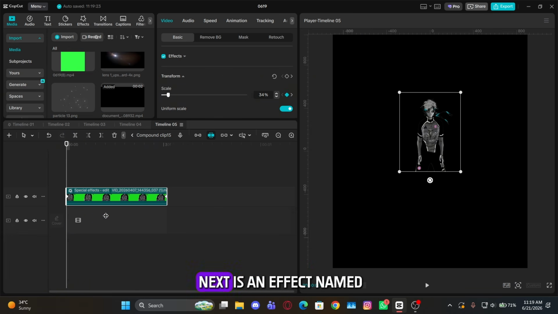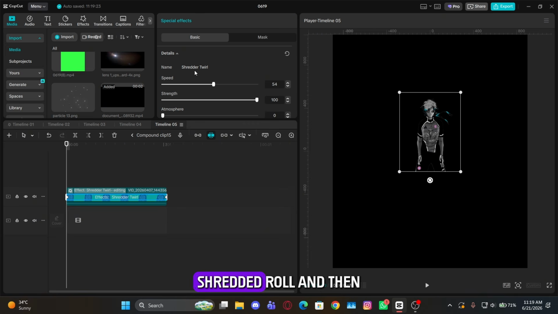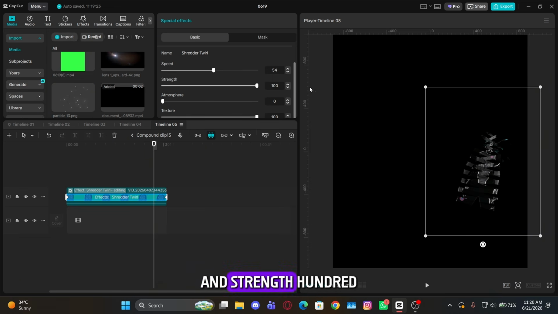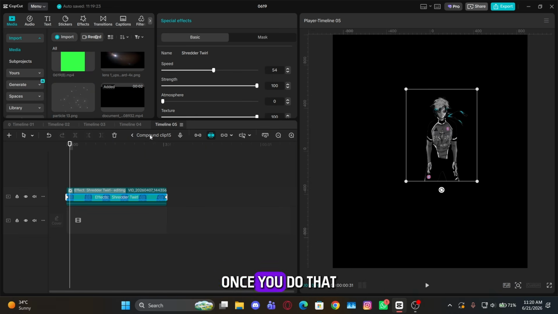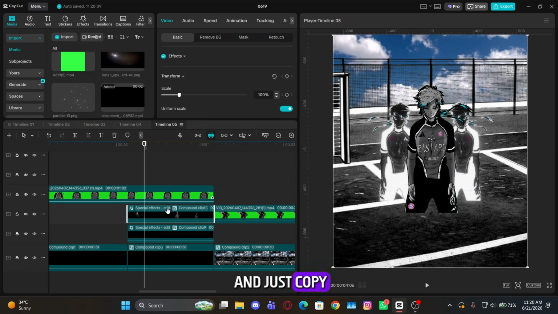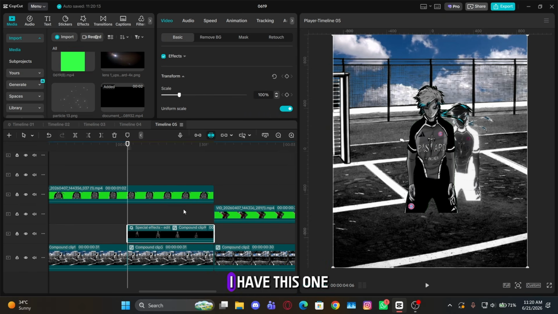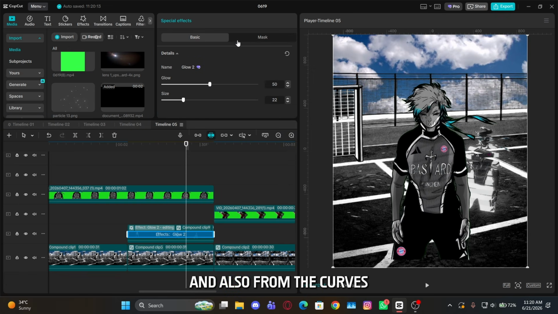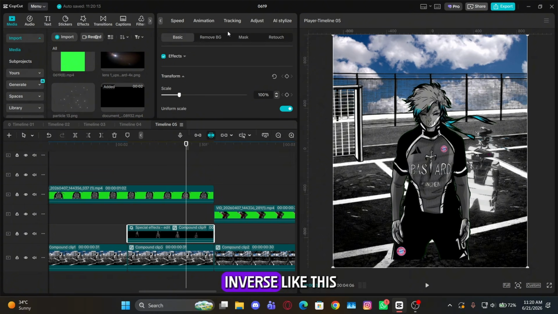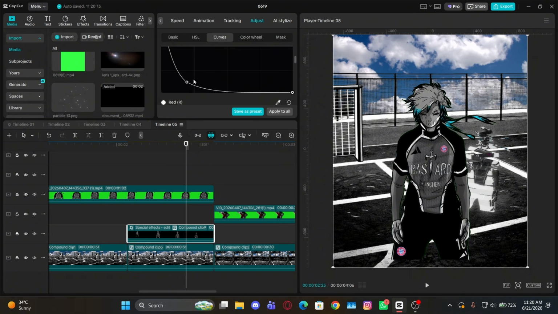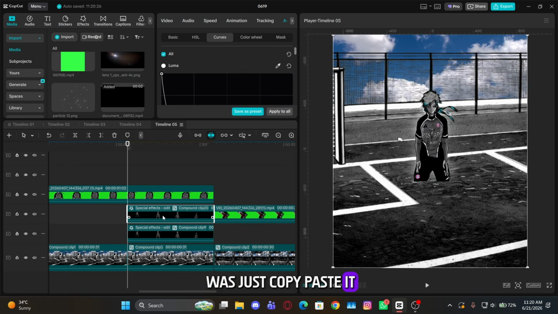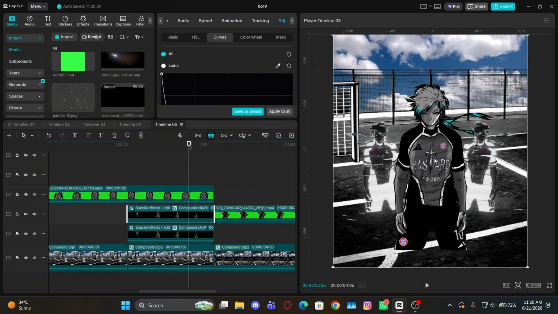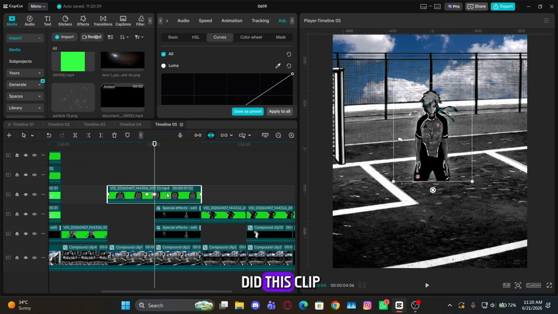And what I added next is an effect named Shredder 12, and then I just set its speed like this and strength 100, atmosphere 0, and texture 100. Once you do that, just compound clip it and just copy paste and mirror it. Like, let me show you again. I have this one here. I have added Glow 2 on it, and also from the curves, I have made it inverse like this, as you can see. Then all I did was just copy paste it and then press Ctrl M to mirror it, and then we get it on the other side. So that's how we did this clip.